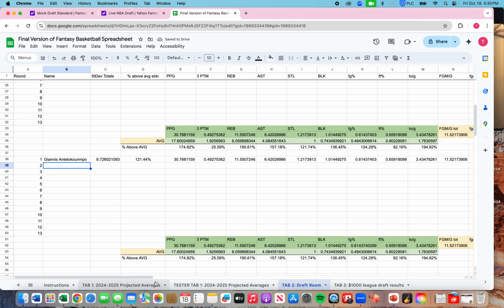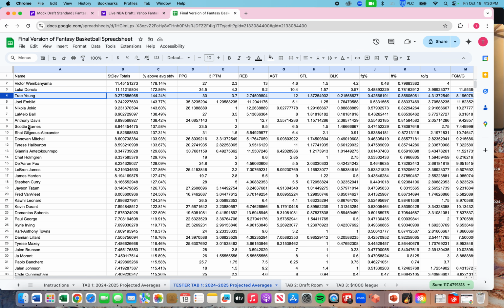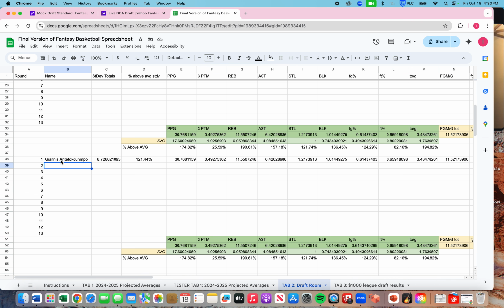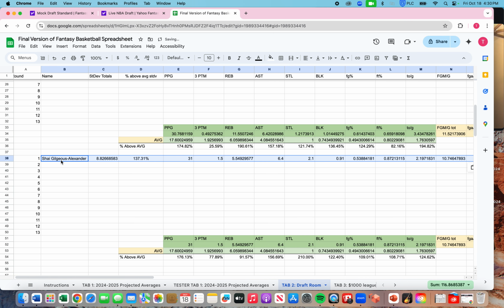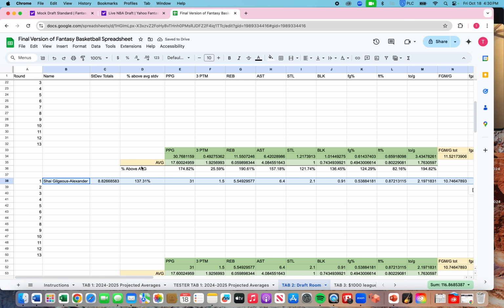So when I'm ready for my new draft, I simply do the same old thing. I copy and paste, find a player's name, click on the number to the left of their name, copy, and then I paste without formatting, and then boom, we are ready to go.